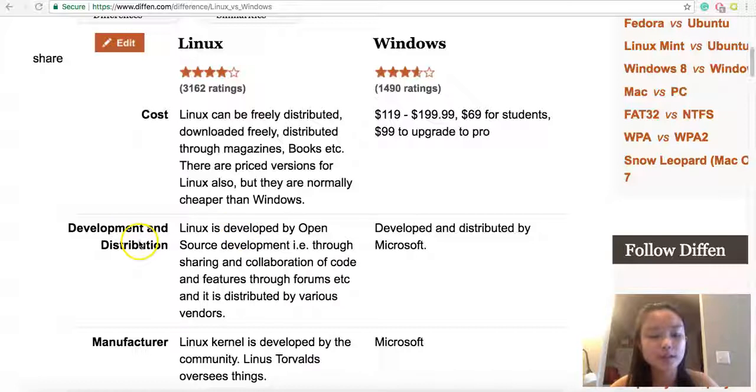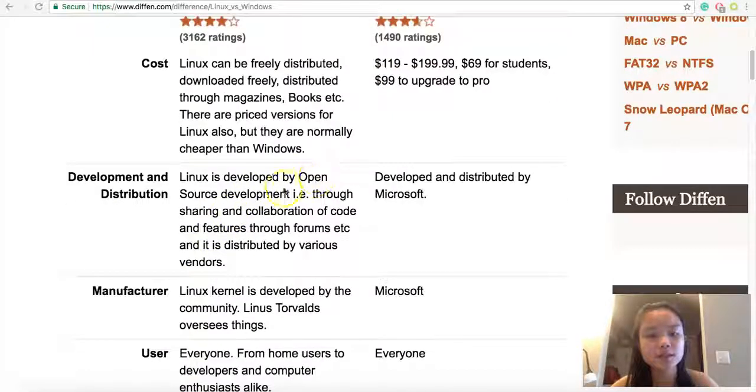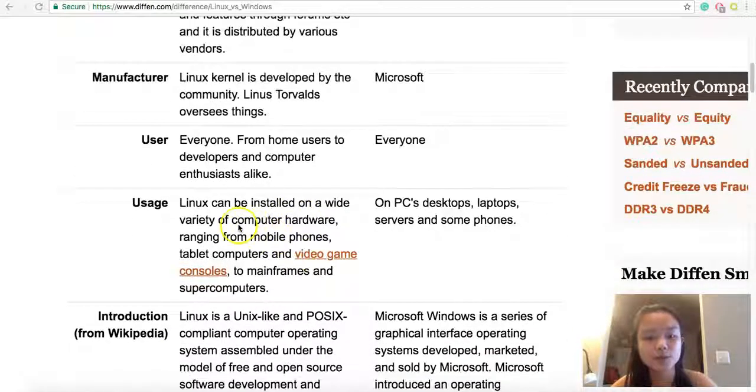And then the development and distribution. Linux is developed by open source development. It means that Linux is categorized as FOSS, free and open source software. So they have transparency of code and development process, and people have the right to have full control of the information in Linux. But Windows was developed and distributed by Microsoft in the 1980s. It is closed source. It means the company refuses to share the code because the company wants to take control of it and get profit.